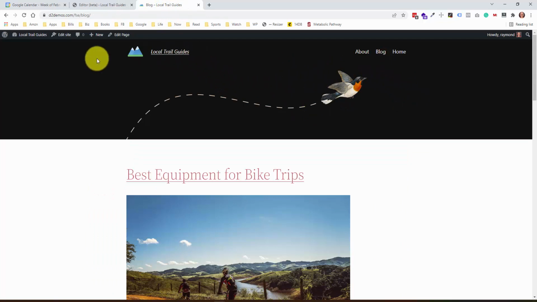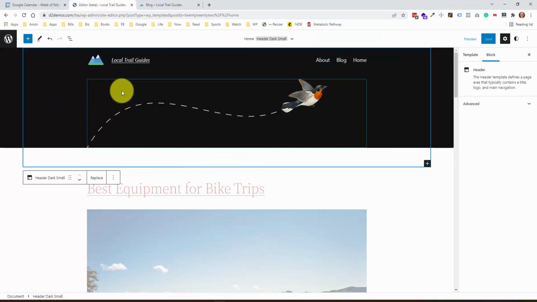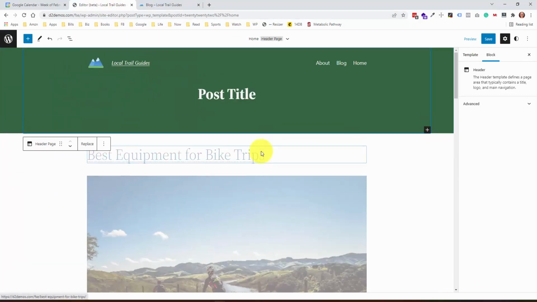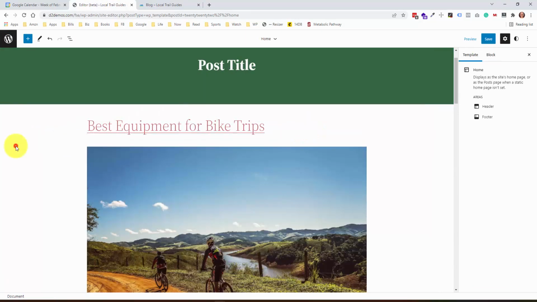We're just going to replace this header with the header we had on the single post template, the page header. This is the header dark small. So we'll replace it with our header. For the blog page, I kind of want it to be more like snippets with smaller images. So let's jump into these.